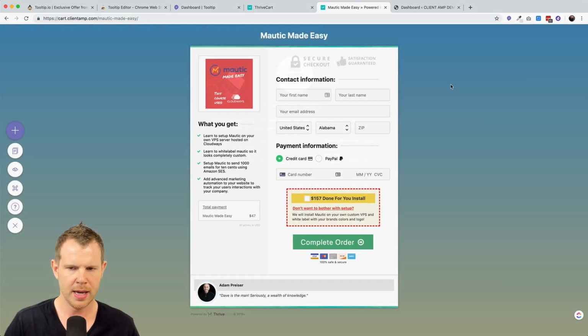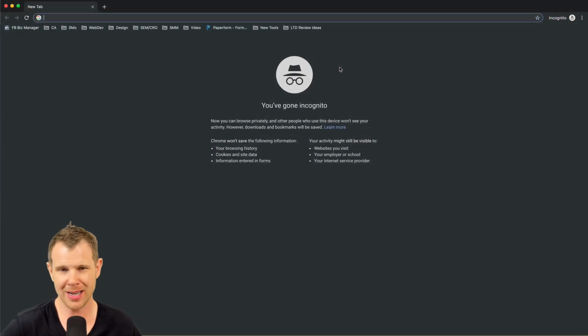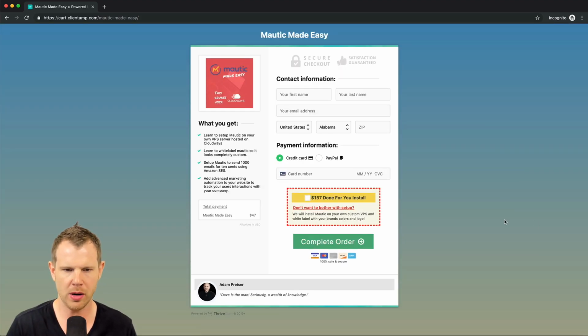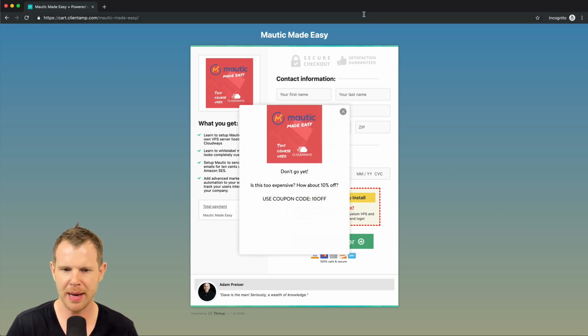So I'll hit close. So to test this out and make sure it's not just running because of that Chrome extension, I went ahead and opened an incognito window, and let's paste in the URL here. All right, so there is the checkout page. Now, if I show an exit intent motion, I should see that pop up, and sure enough, there it is.